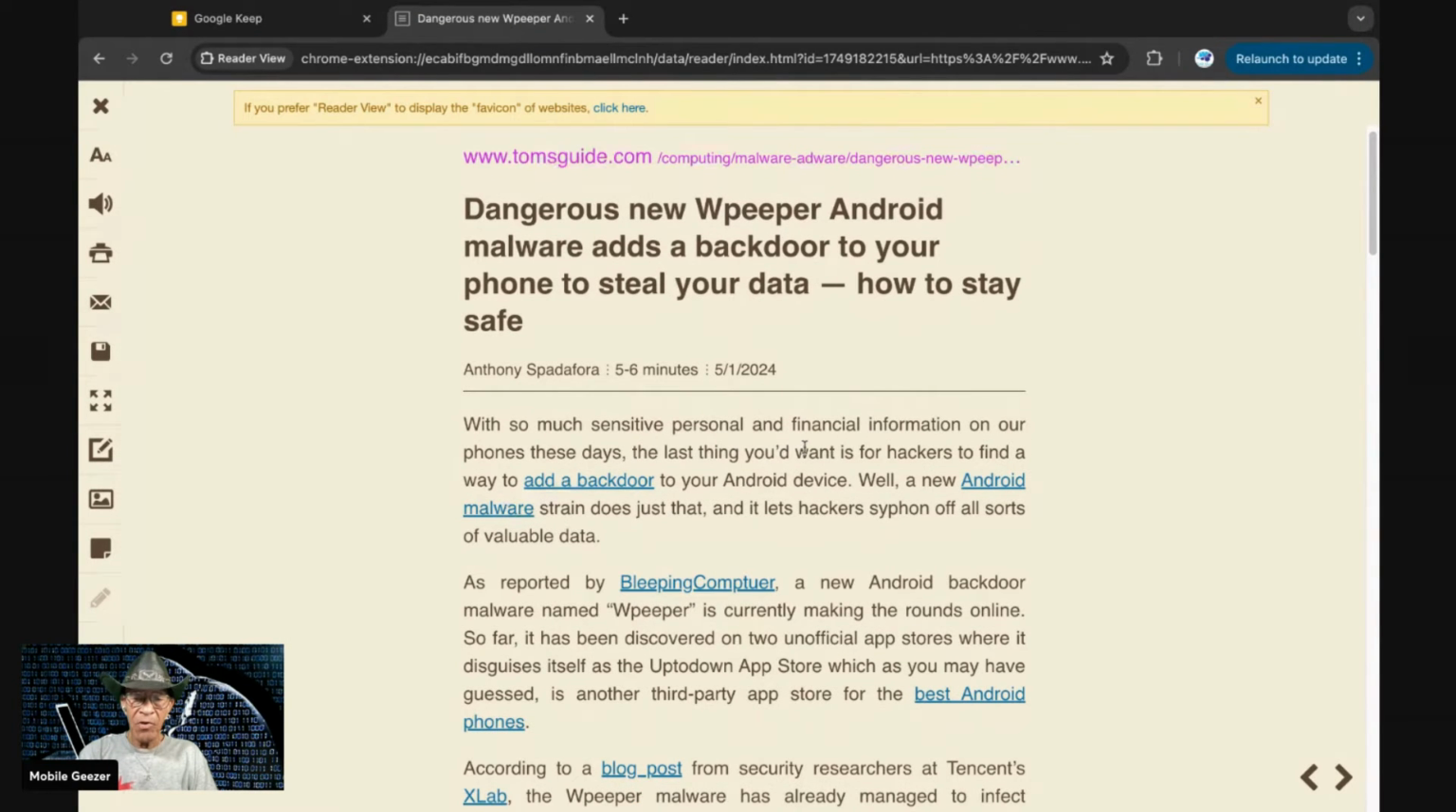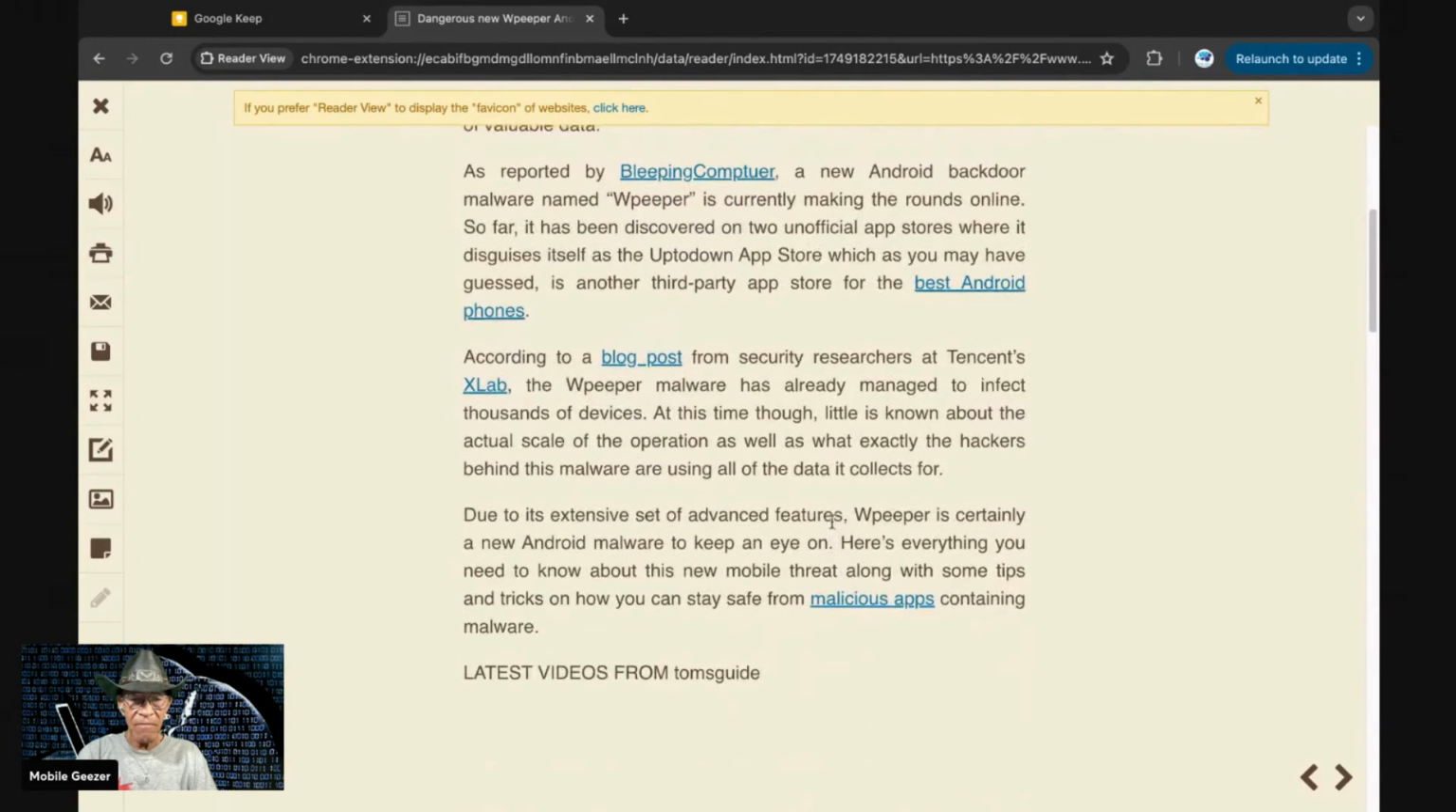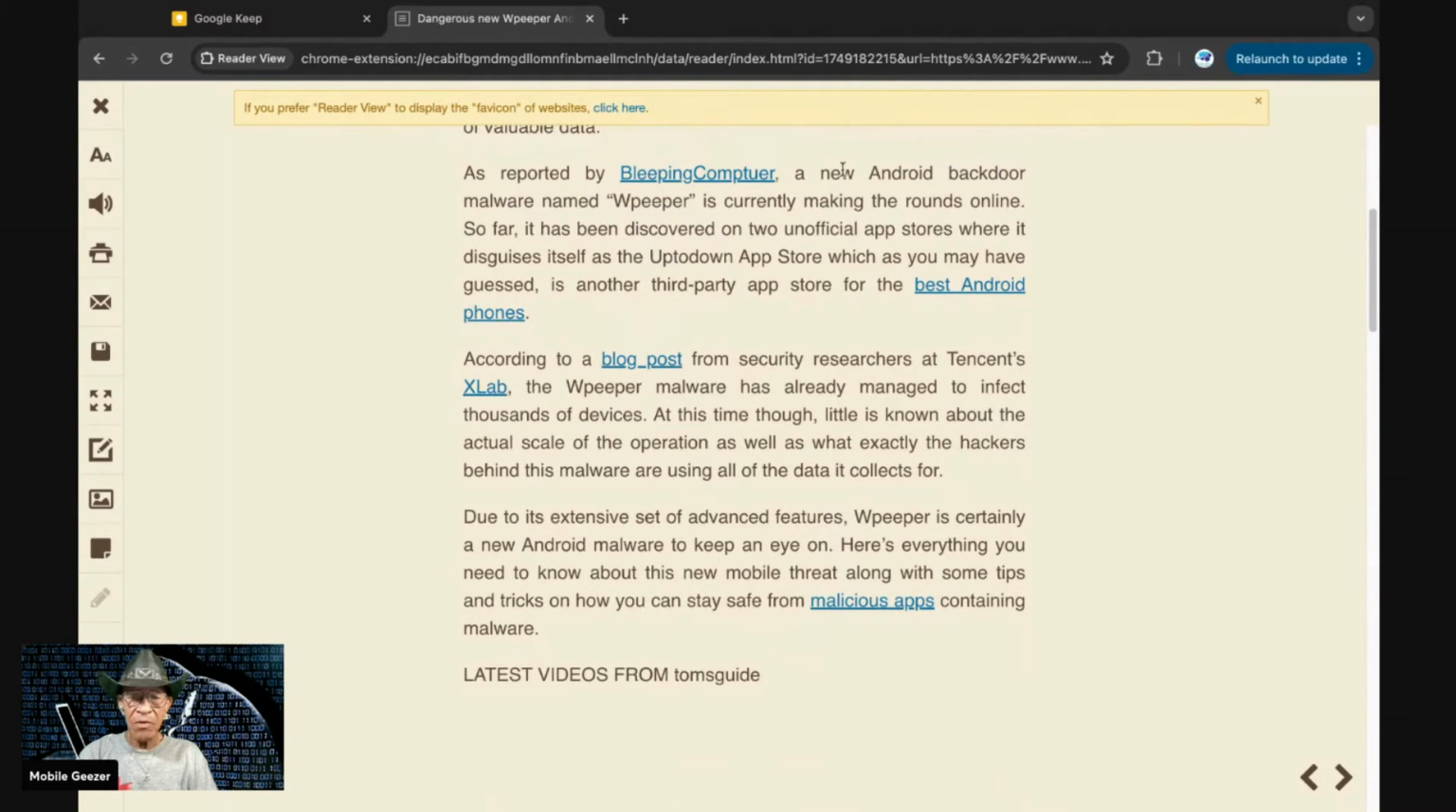With so much sensitive personal and financial information on our phones these days, the last thing you'd want is for hackers to find a way to add a backdoor to your Android device. Well, a new Android malware strain does just that, and it lets hackers siphon off all sorts of valuable data. As reported by Bleeping Computer, a new Android backdoor malware named Peeper is currently making the rounds online. So far, it has been discovered on 2 unofficial app stores where it disguises itself as the Up to Down App Store, which, as you may have guessed, is another third-party app store for the best Android phones.